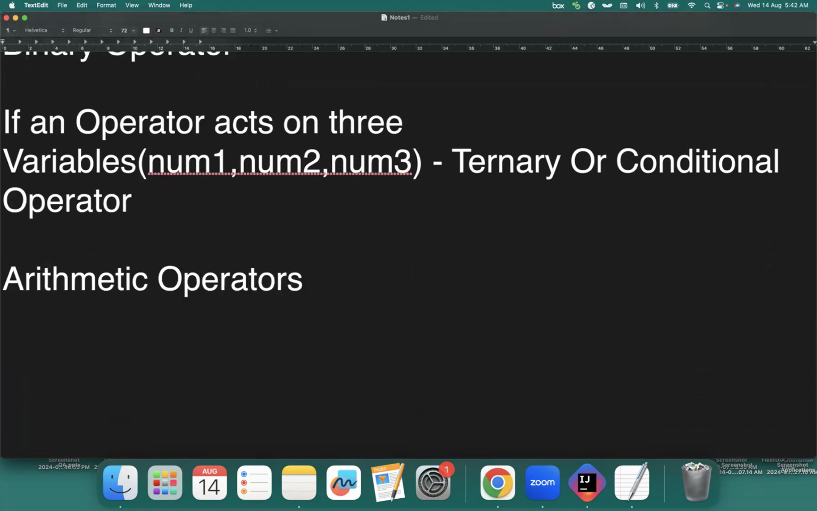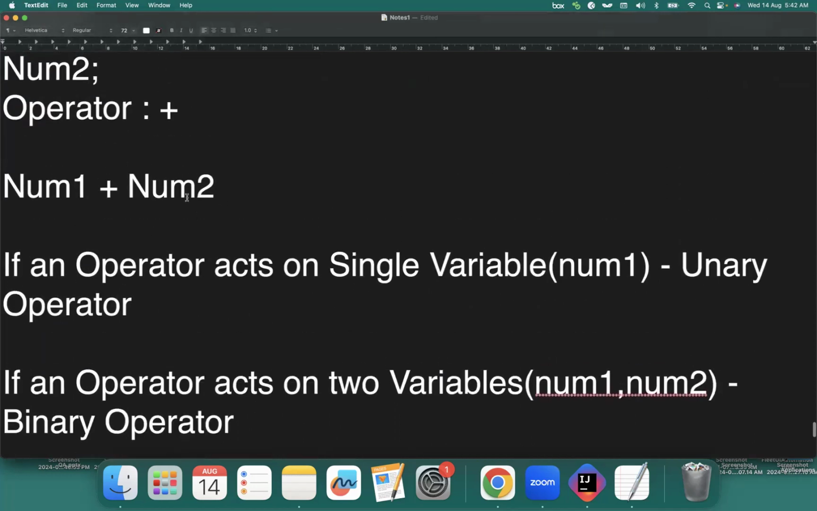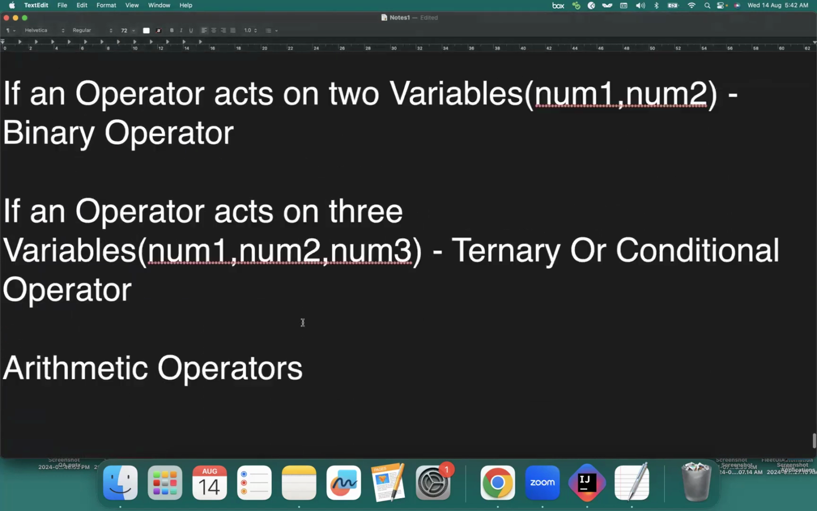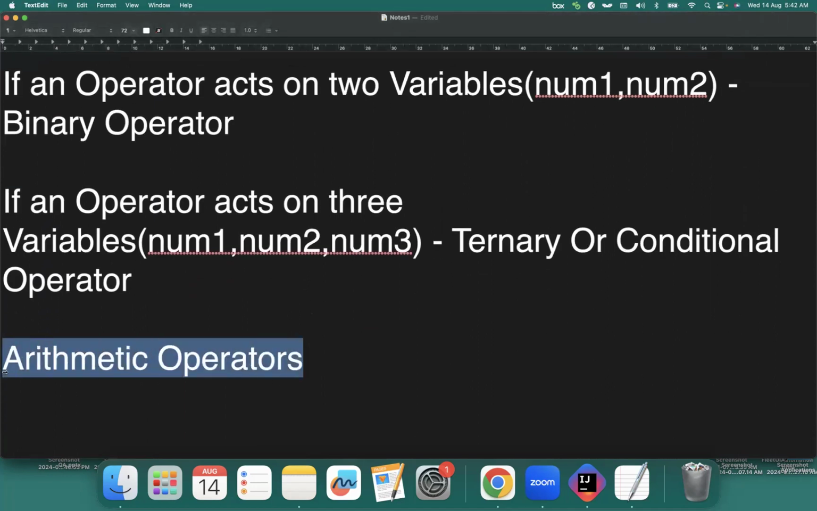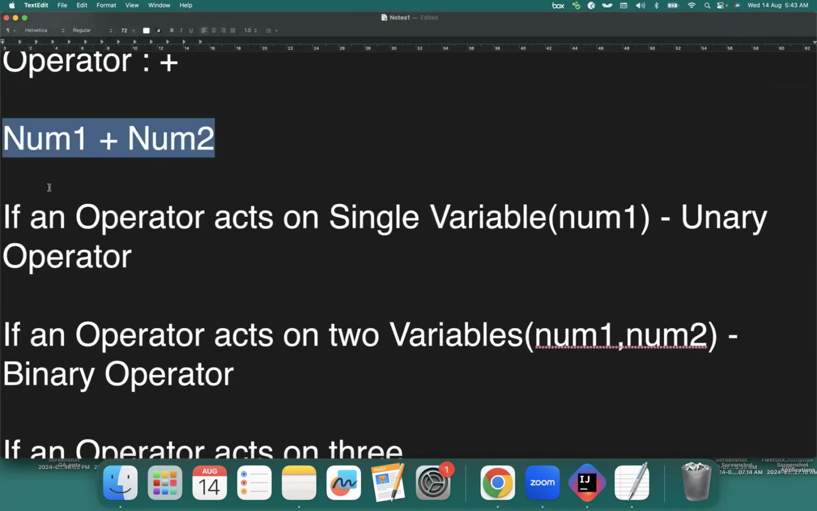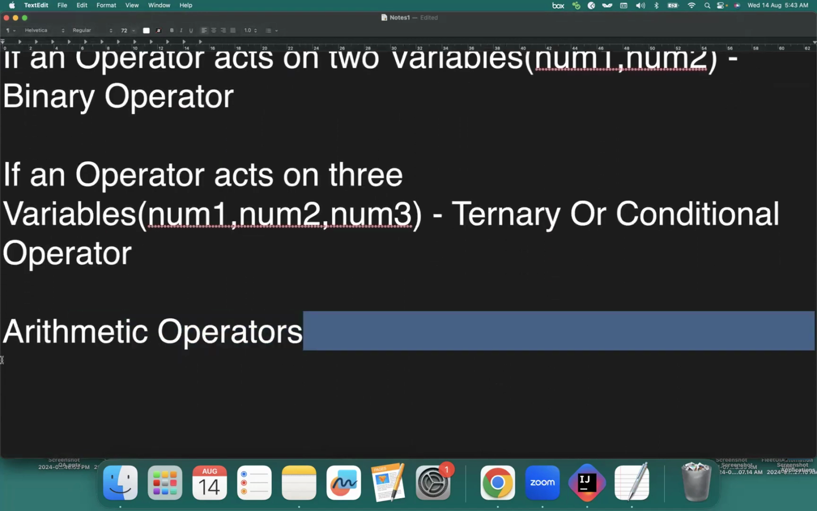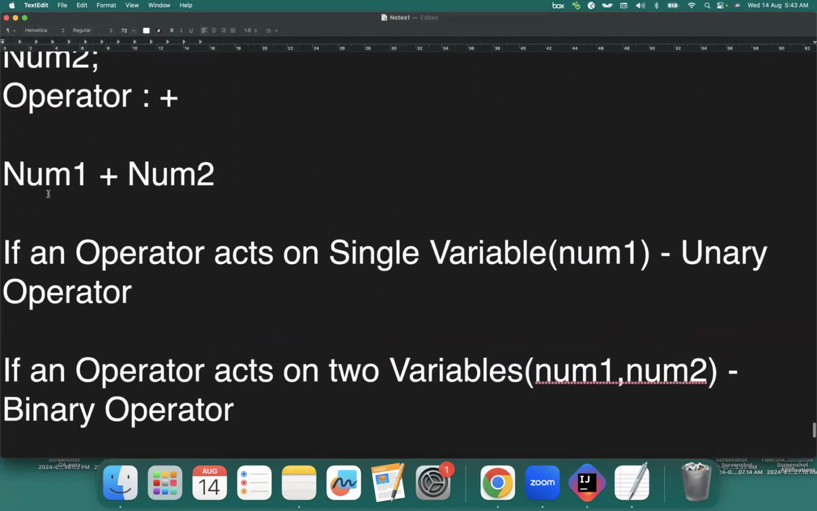Now let us take arithmetic operators. The meaning of arithmetic operator is whatever mathematical operations you are going to apply between two variables. It is one type of binary operator, where all the operations are performed between two variables, or more than one variable, which we can consider as two operands.